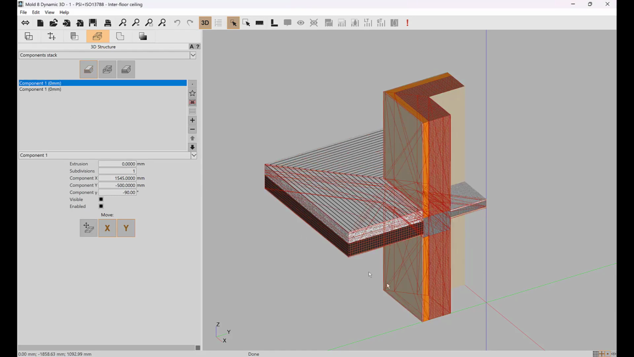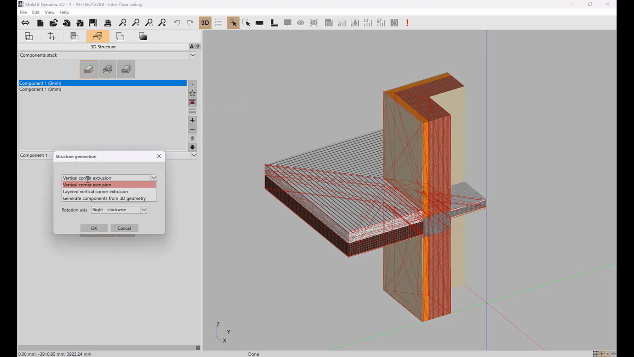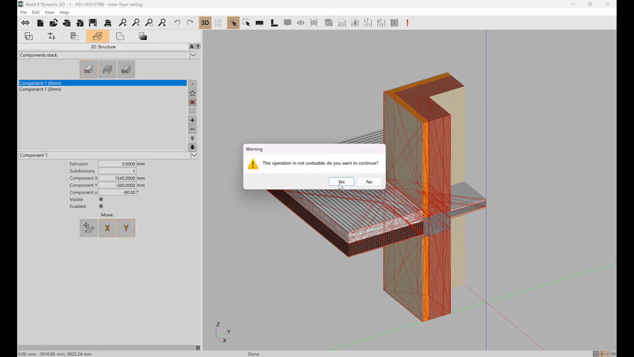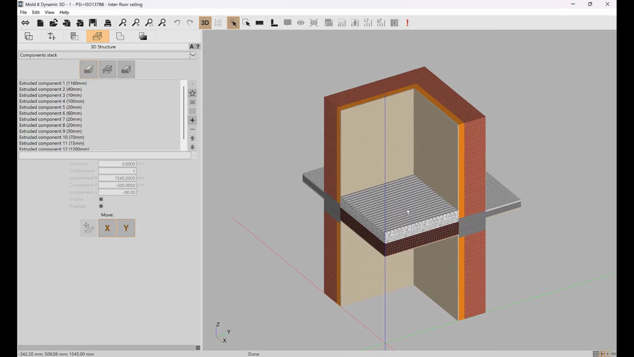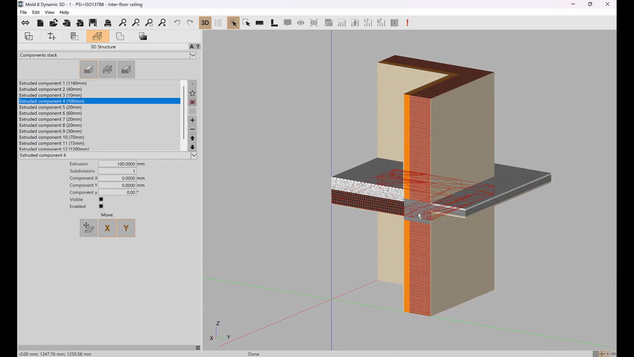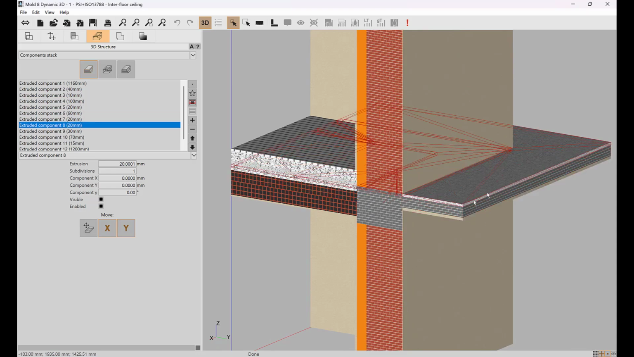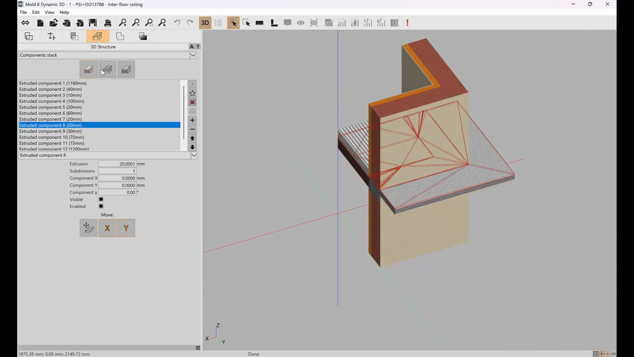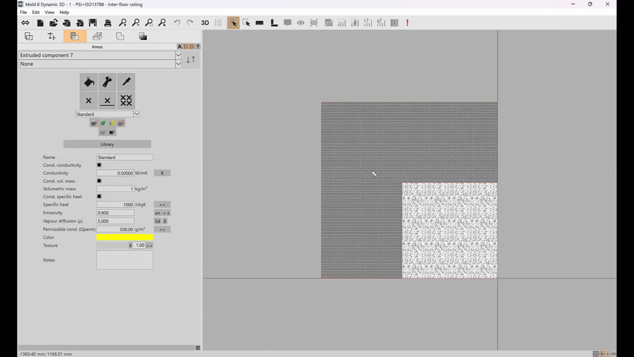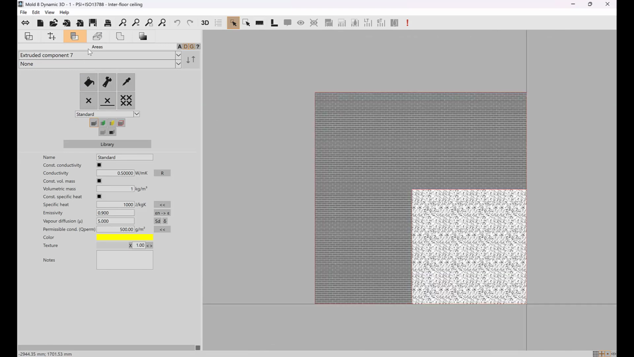In many situations, you also need the horizontal 2D sections of the 3D geometry. Layered vertical corner extrusion is used exactly for this purpose. Now the stack contains all the 2D sections needed to represent the bridge in 3D as an extrusion. Note that since this process involves just extrusions of 2D sections, curves or tilted surfaces are excluded from the result.